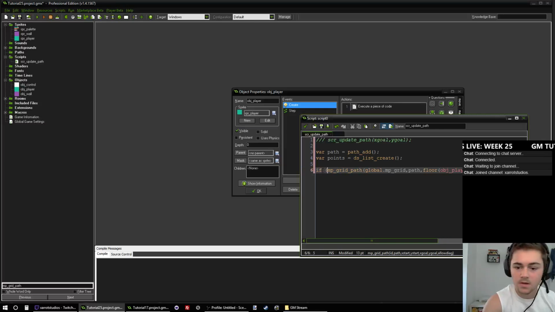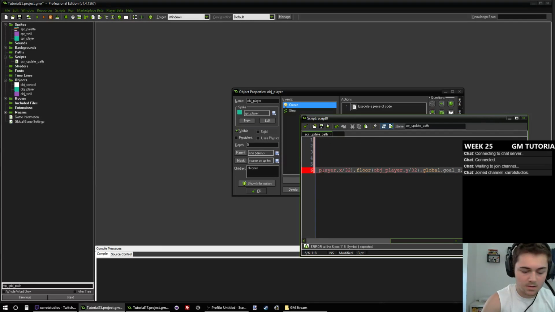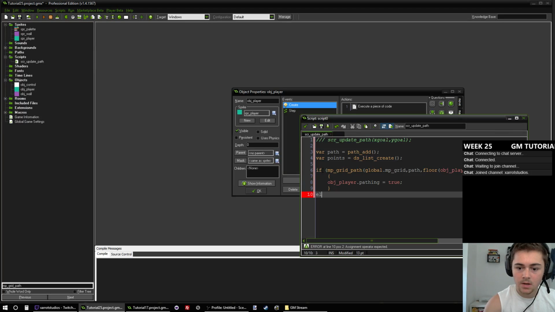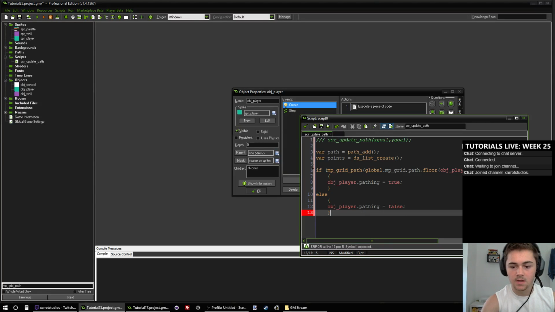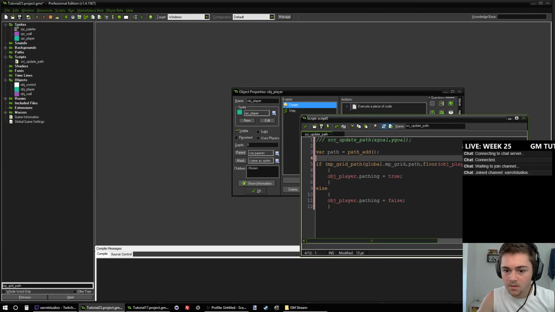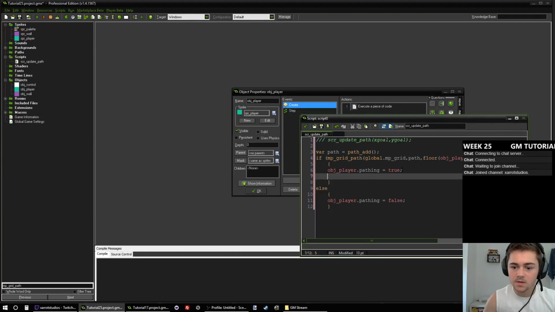So if MP grid, we'll do object player pathing equals true, else object player pathing equals false. Alright, and here we'll do this.